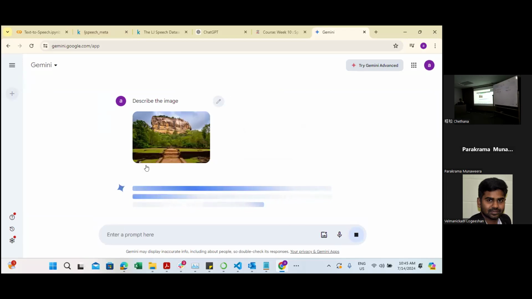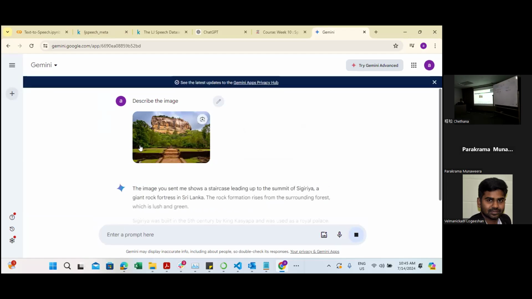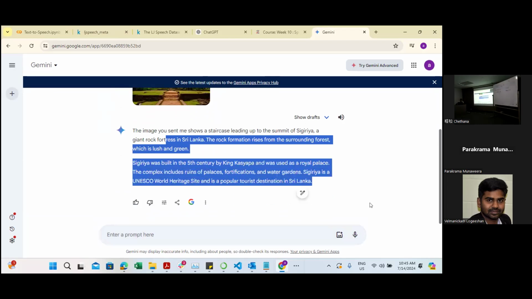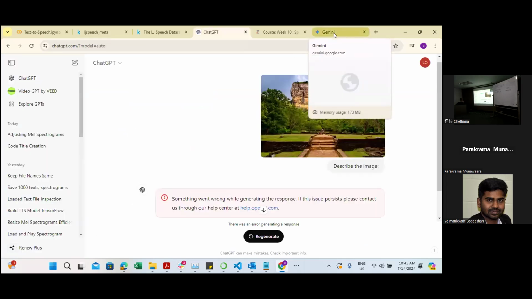So now imagine this is a graph or chart. What will happen is it will go and get this done: staircase leading up to the summit, Sigiriya, giant rock, Sri Lanka. The rock formation rises from the surrounding forest, which is lush and green. This will be read in the text. That we call image transcription. Gen AI does it very nicely. ChatGPT does it better than Gemini. Now I have lost the free credits of 4, so it's not coming up.